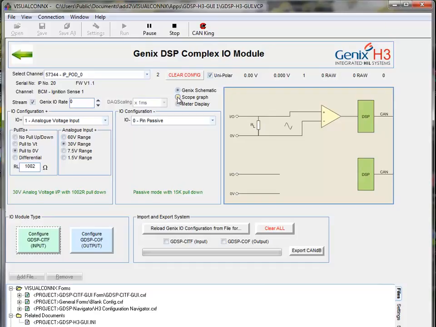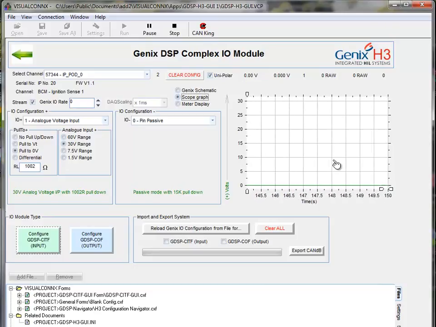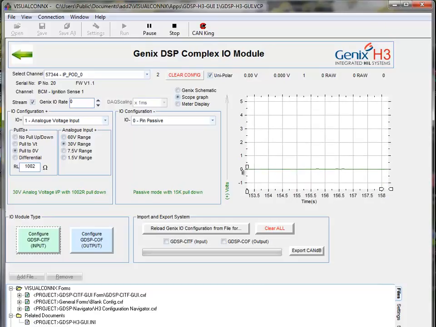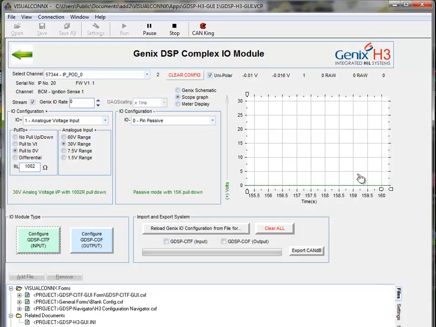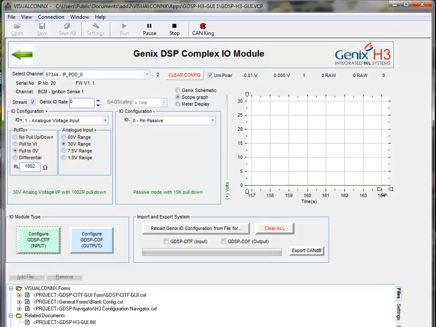But if we would like to see what this looks like in a chart view, we just choose the scope graph here. So now you can see the real-time data being measured from the hardware, and we can choose to change the scaling in voltage or in time, like so.